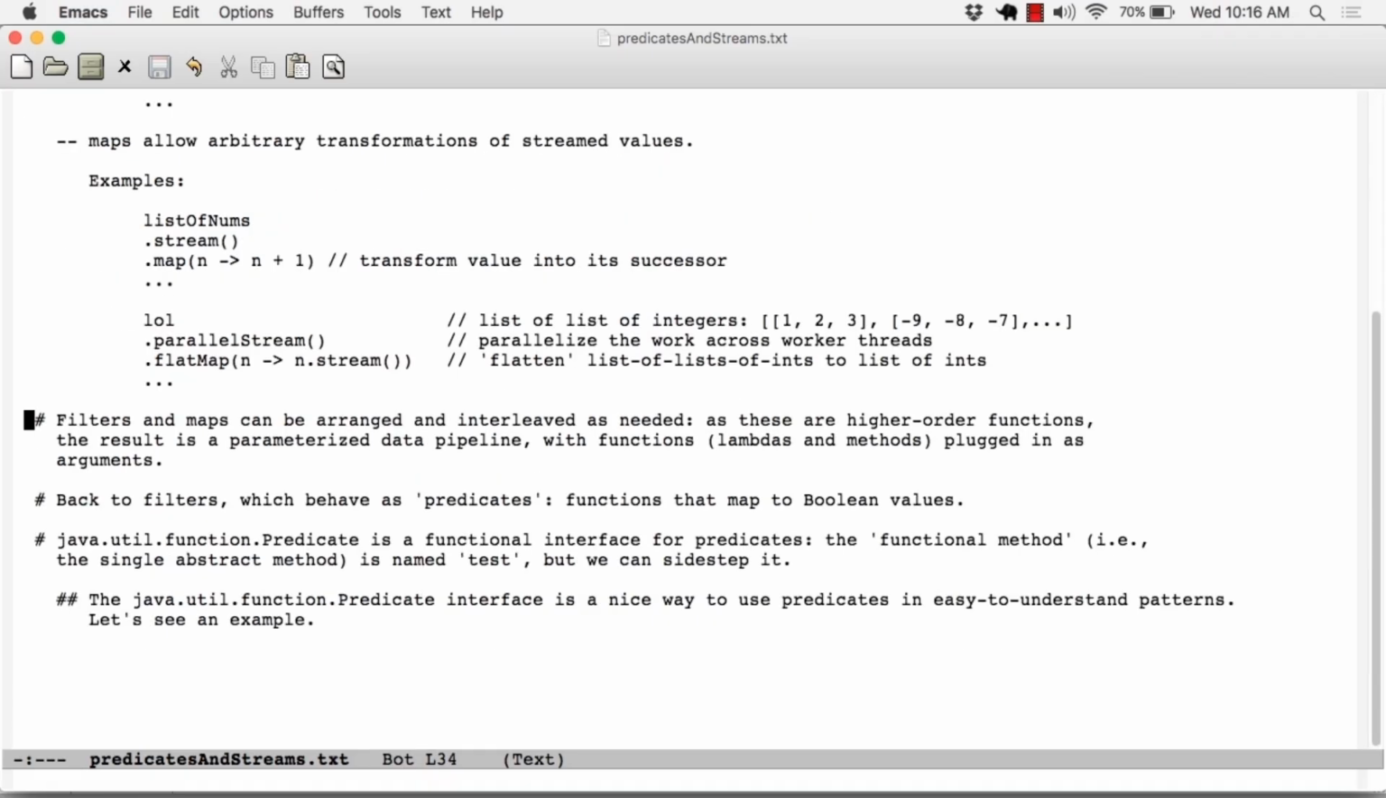The power of the pipeline comes from the fact that we can interleave filters and maps in any way that we want, and we can pick any lambda or method reference that's appropriate as arguments to both filters and maps. So this is really high-powered stuff. Our focus now is going to be on filters, and as noted, these behave as predicates in the technical vocabulary.